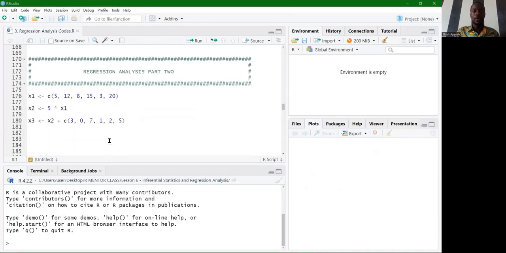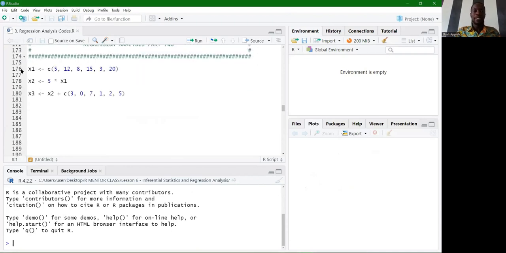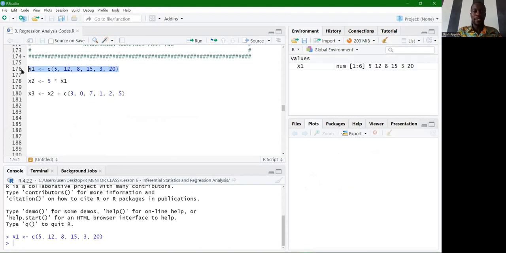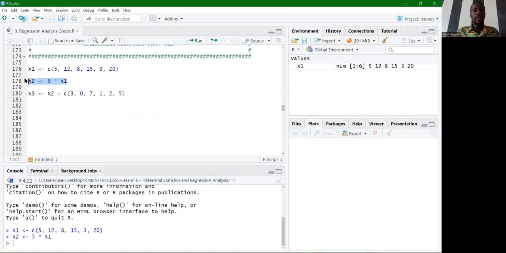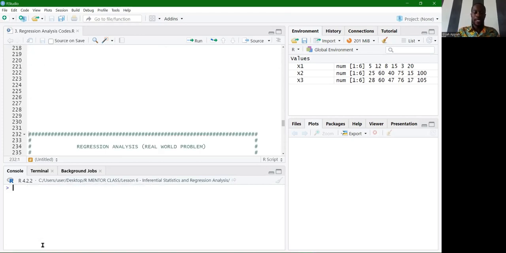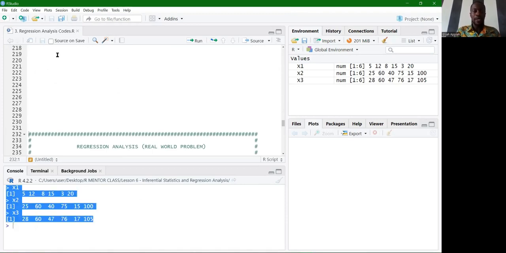Another session in the same script where I've named it regression analysis part two, right? So this is the data that I've created right here. We have the X1 value, so I'm going to run that. And then we also have the x2 values, which is simply 5 multiplied by each value of x1. And then the x3 would be the values in x2 plus the random numbers that we just talked about. So if we try to view what those values are in the console, then you can see what is clearly happening right here.